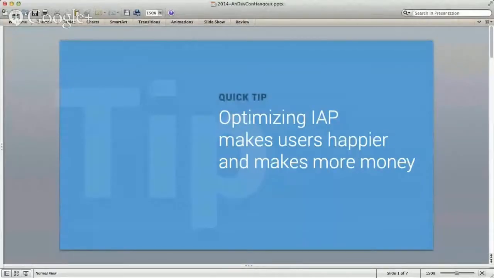All right, next up is going to be Mike. Hi there. Today I'd like to talk to you about optimizing in-app purchasing. One, you're going to make your users happier, and you're going to make more money.